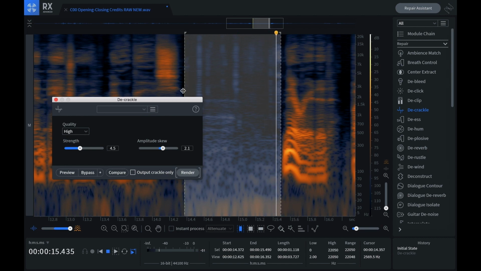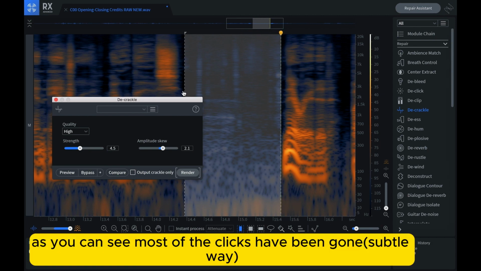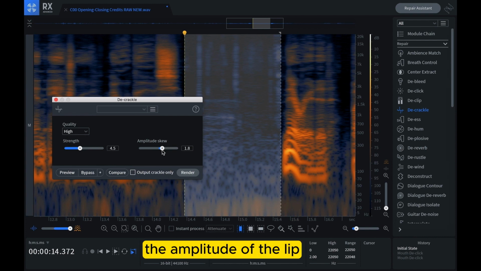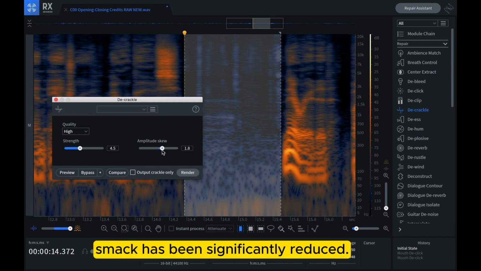Before, after. As you can see, most of the clicks have been removed. The amplitude of the lip smack has been significantly reduced.